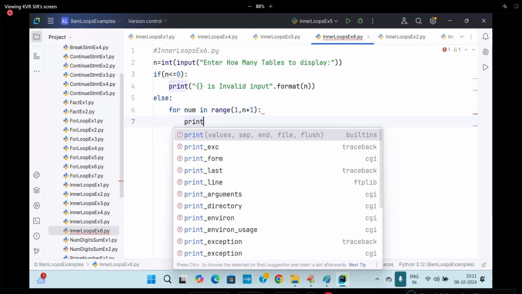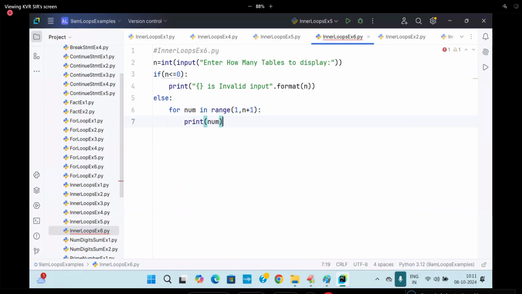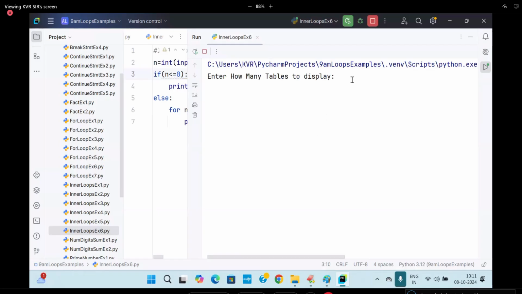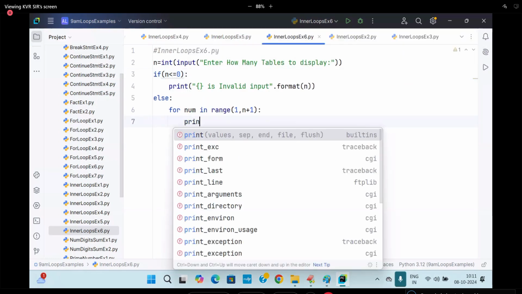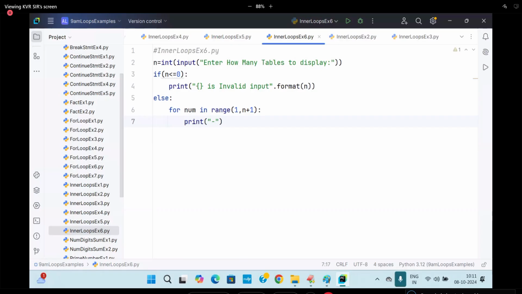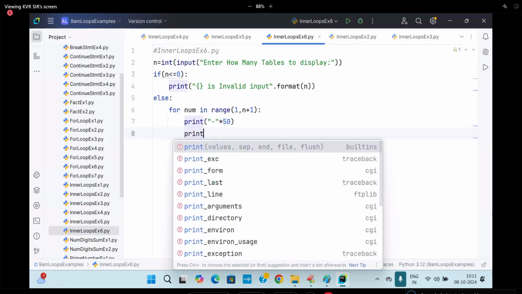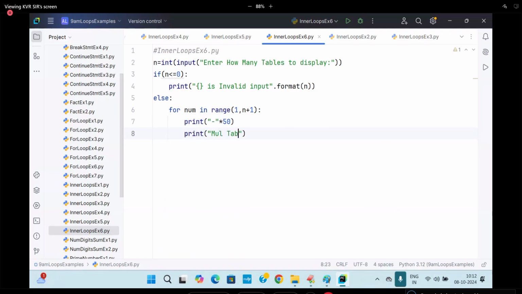First, check there: print NUM and see. You execute 5, enter. 1, 2, 3, 4, 5 came. For each of those numbers, I want to display the multiplication table. How do you generate the multiplication table? Here I am writing print of a line, like this, into 50 times.